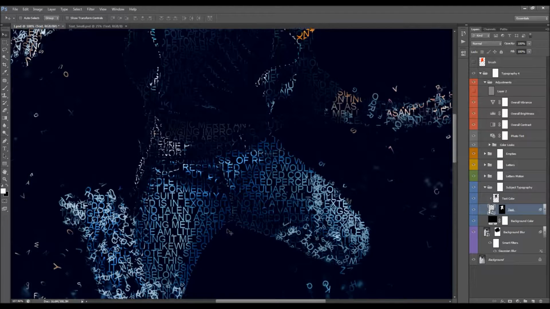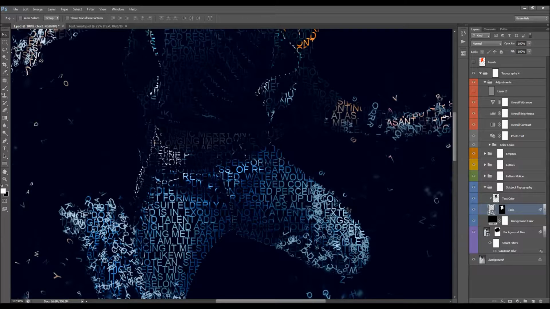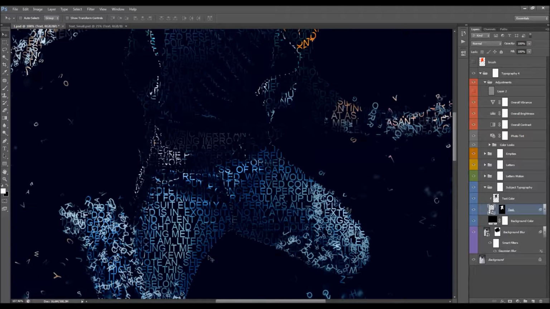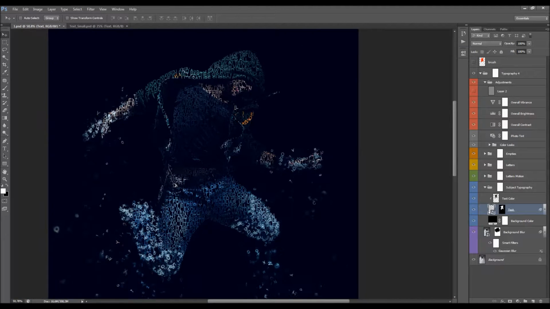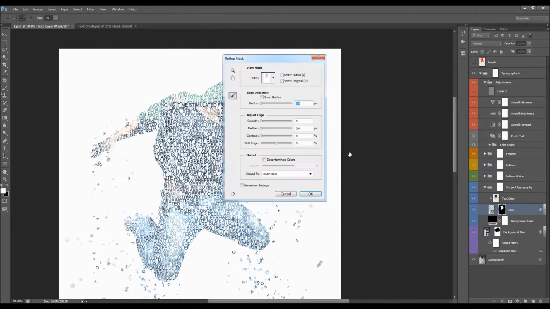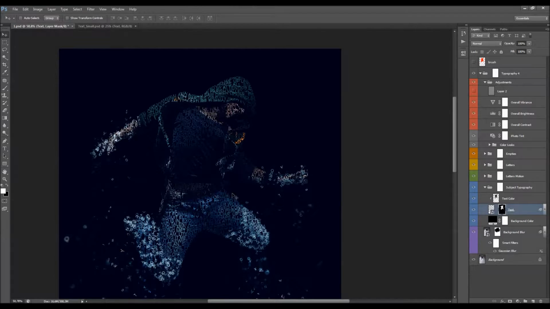If it sometimes appears that you have edges like these, because it's not perfectly brushed and you have some thin lines, you can select this layer mask, right click and choose Refine Mask. I usually use a setting of about 10 here, contrast to 100, and about -7 here. Just click OK, and that fixes it.